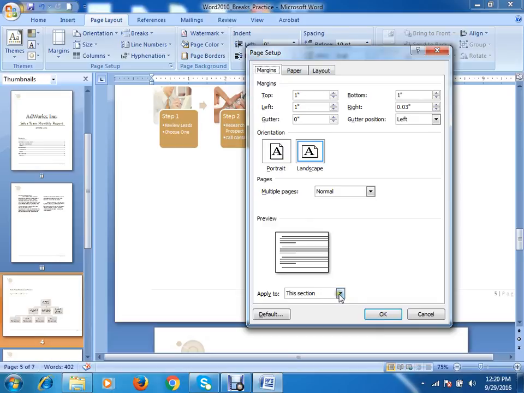of course you have to choose between three options. These three options are very important. Once again, I'm repeating. This section means this change will apply only to the section you are working on. This point forward means the change will apply to the section you are working on and the later sections.